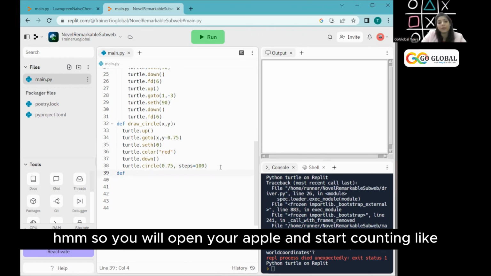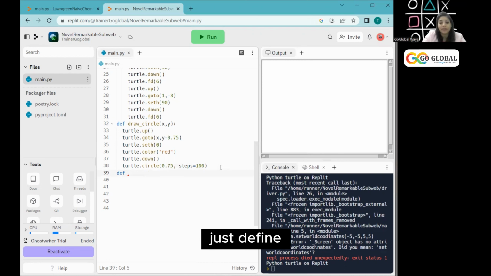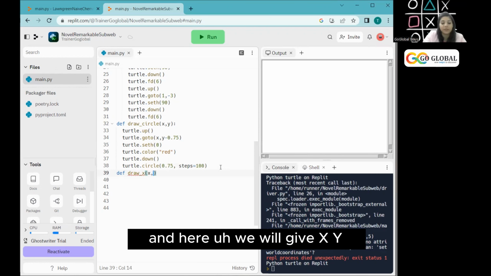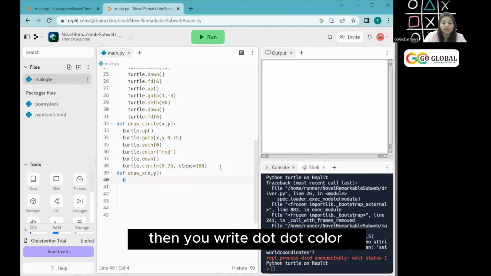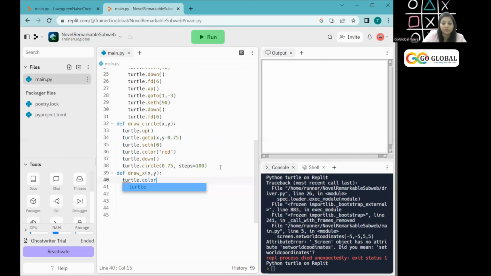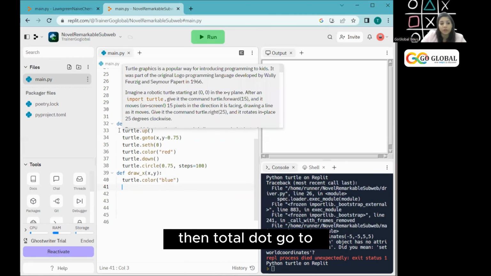So you will open your REPL and start doing your project. So we will write define draw x, and here we will give xy, and this will be like this. Then you will write turtle dot color, and the color will be blue. Then the same code we will write like turtle dot up, then turtle dot go to.